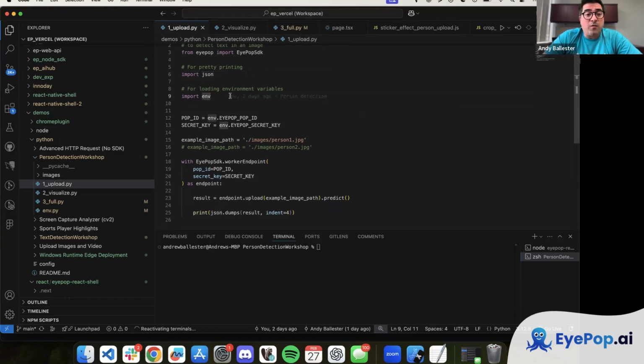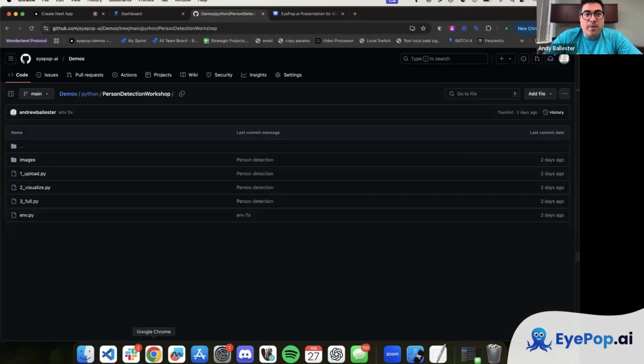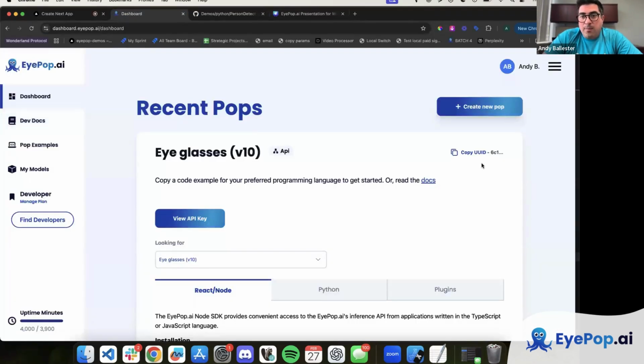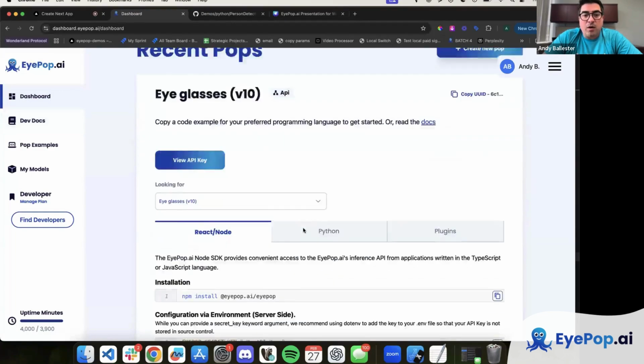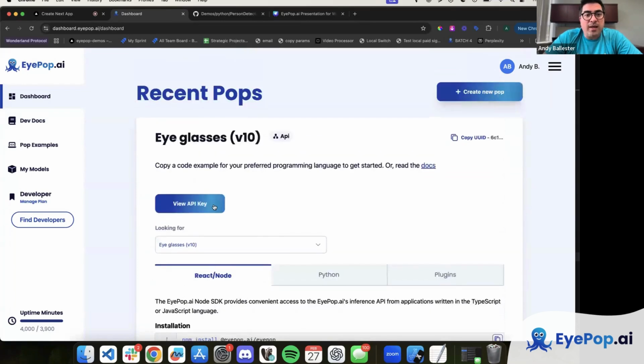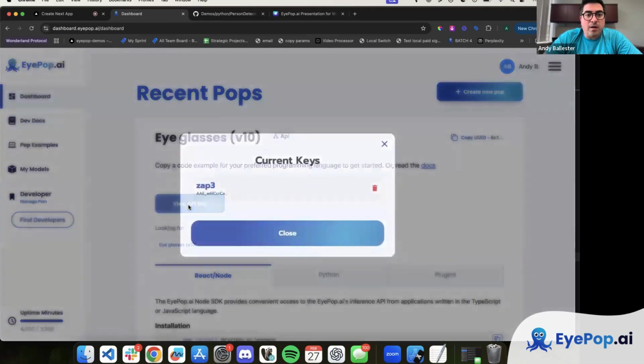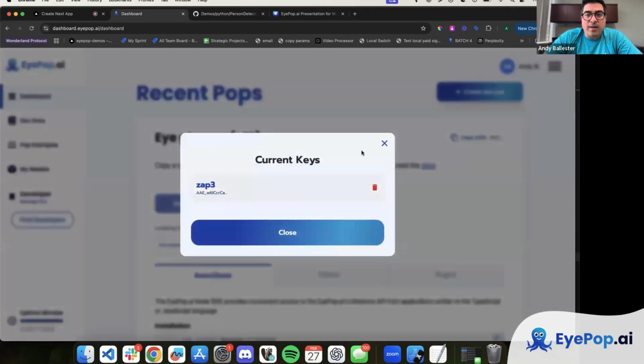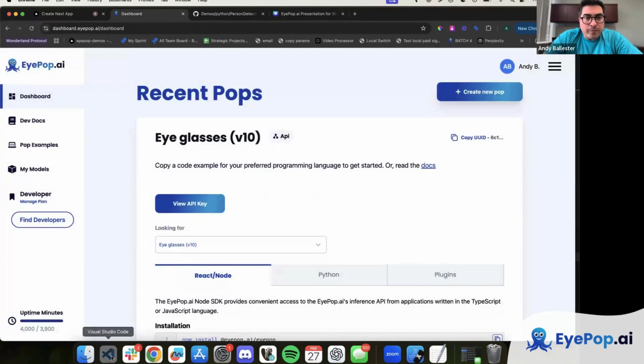And I'm loading up environment variables. These represent my POP UUID and my API key. If we jump back to the dashboard, the way I get my POP UUID is by copying it here. You can see it also directly pasted into the code that I would cut and paste to create these examples. And my API key I would generate. There's a button on your POPs here. I already have created an API key here that I've cut and pasted into my configuration.